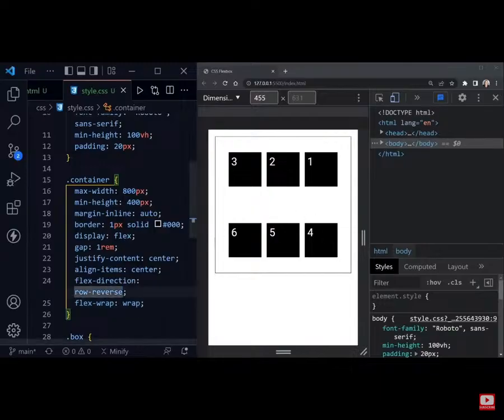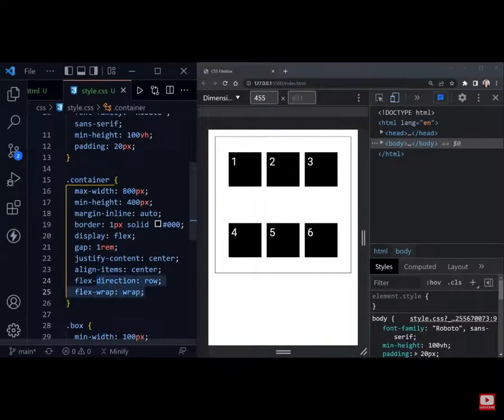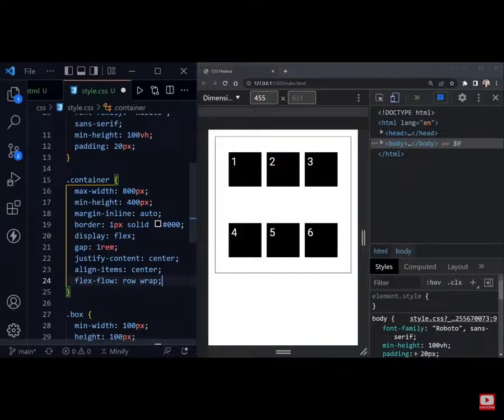Now we could change this back, of course, to row. See everything in the order that we would normally see it in, 1, 2, 3, 4, 5, 6. And then there's also shorthand that we could use instead of flex direction and flex wrap. And that would just be called flex flow. So let me just select both of these, and now we'll have flex flow. And then the first is the direction, so we'll say row. The second value is wrap. And now by default, you noticed our row did not wrap.